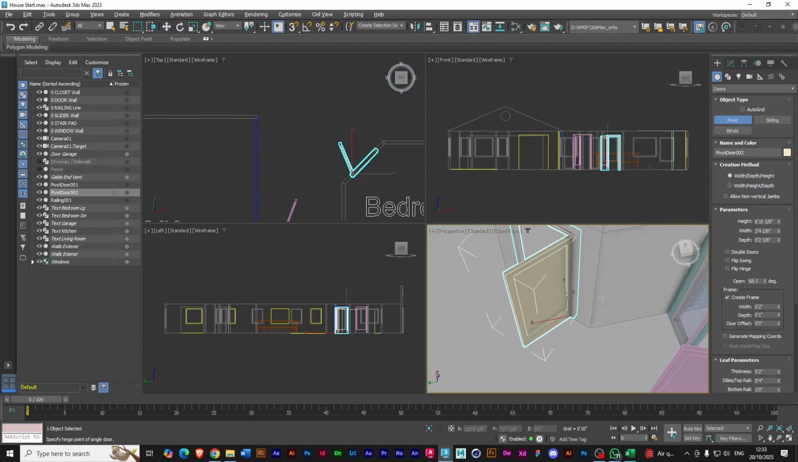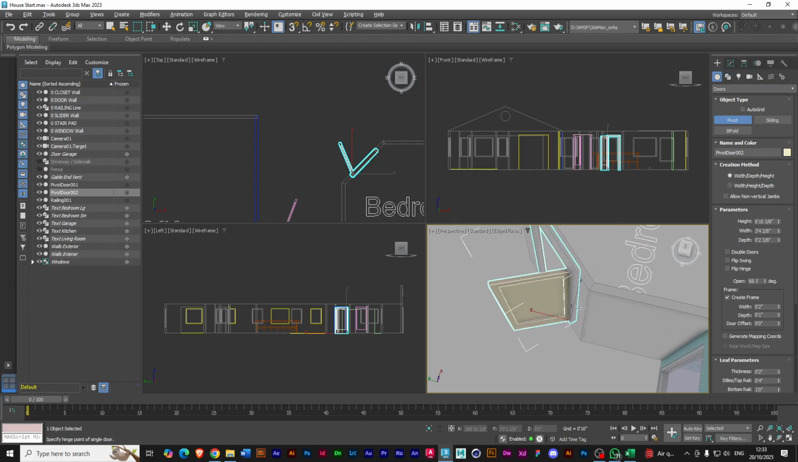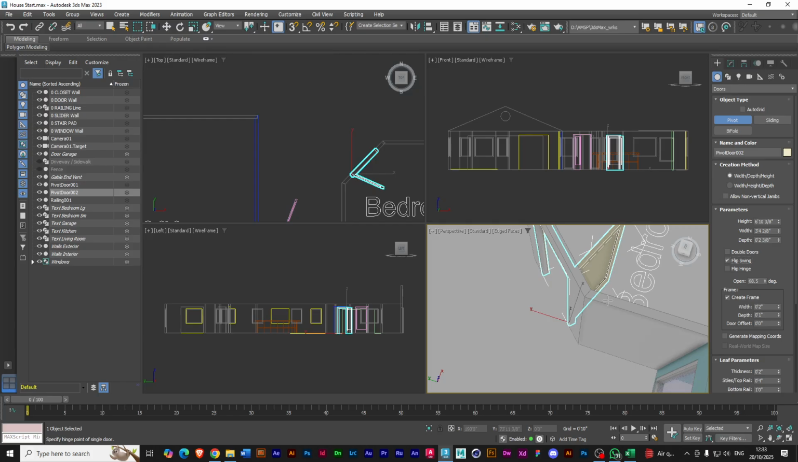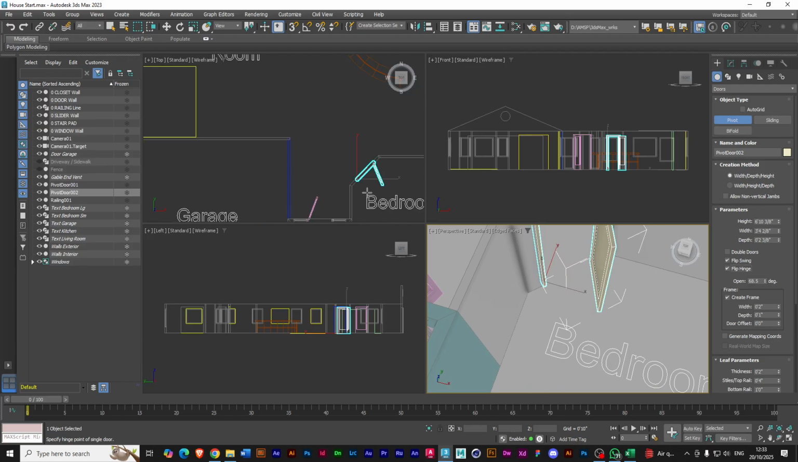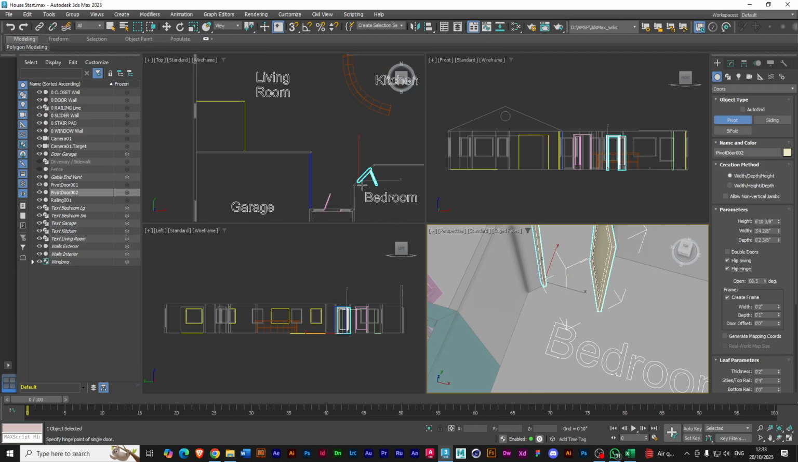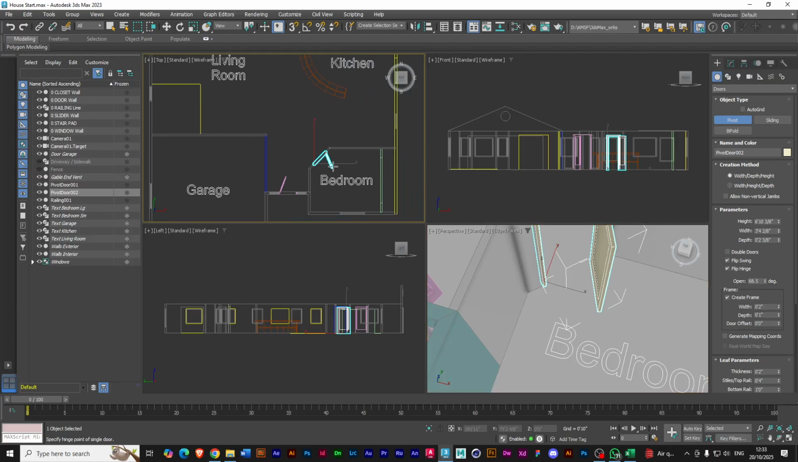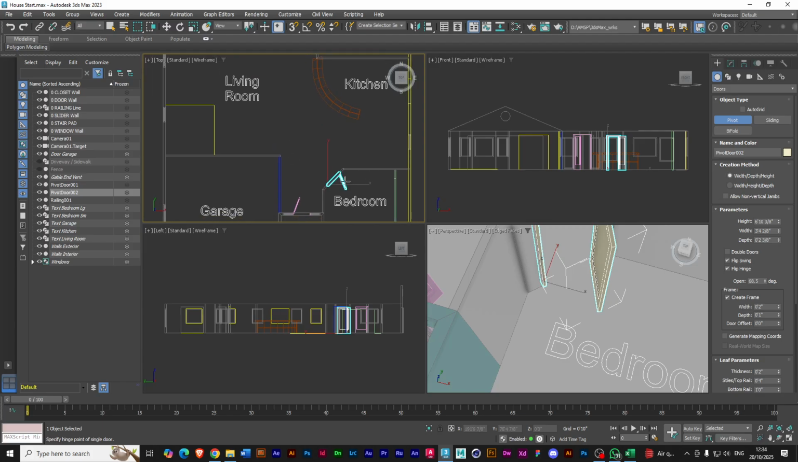Because this is a room, I don't want the door to open this way. So I'm going to flip the swing to the inside and then flip the hinge as well. Why I flip the hinge is, first of all, to maintain consistency with the way this door opens. This door opens to the left, so this door should also open to the left. Secondly, it's opening to the wall. So it opens to the wall and comes inside.